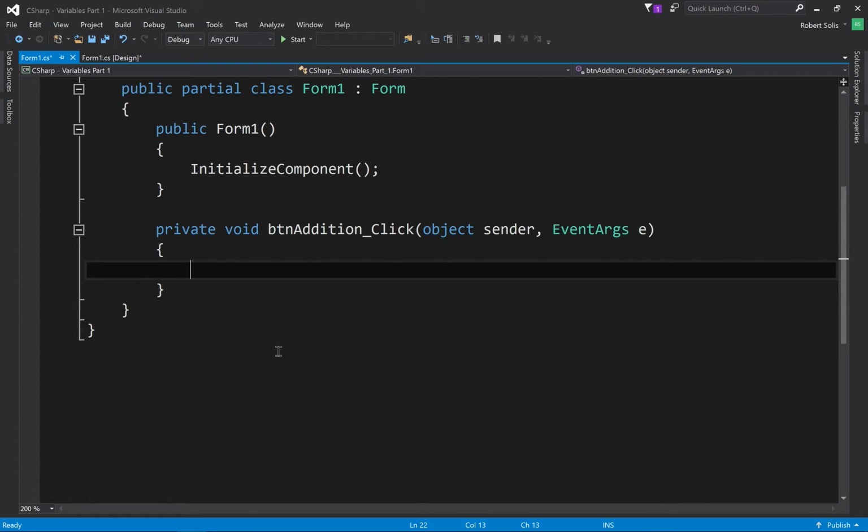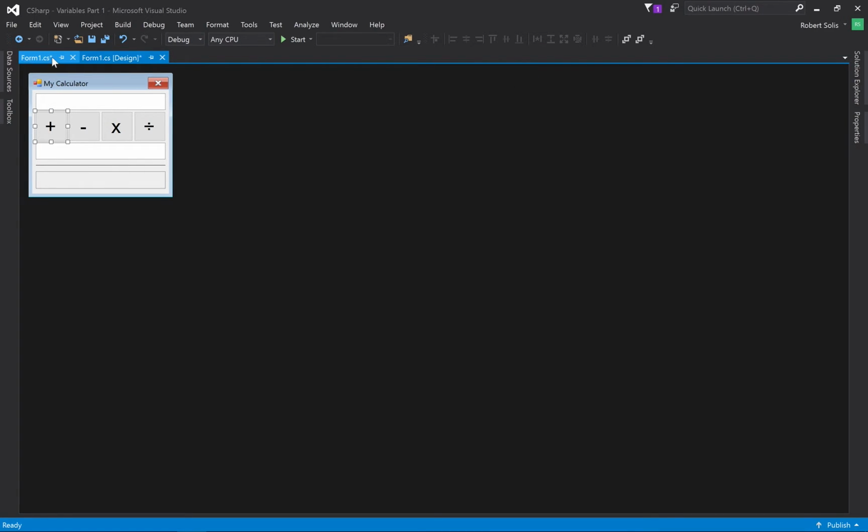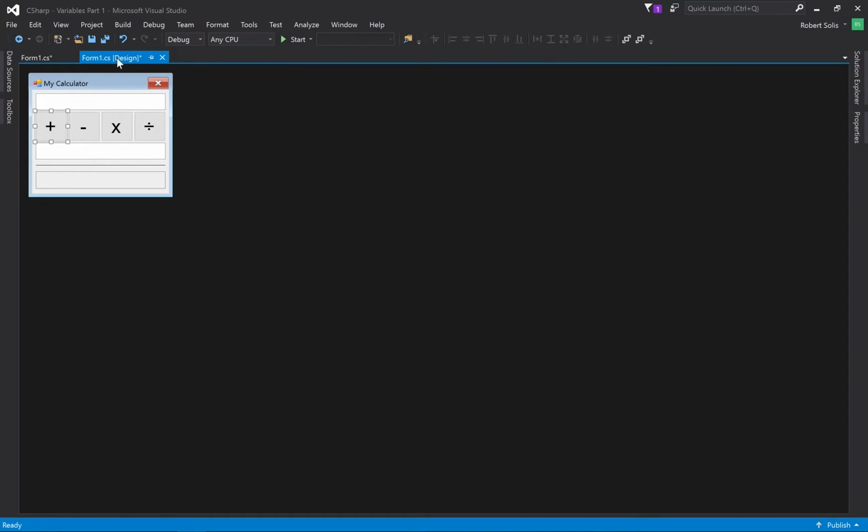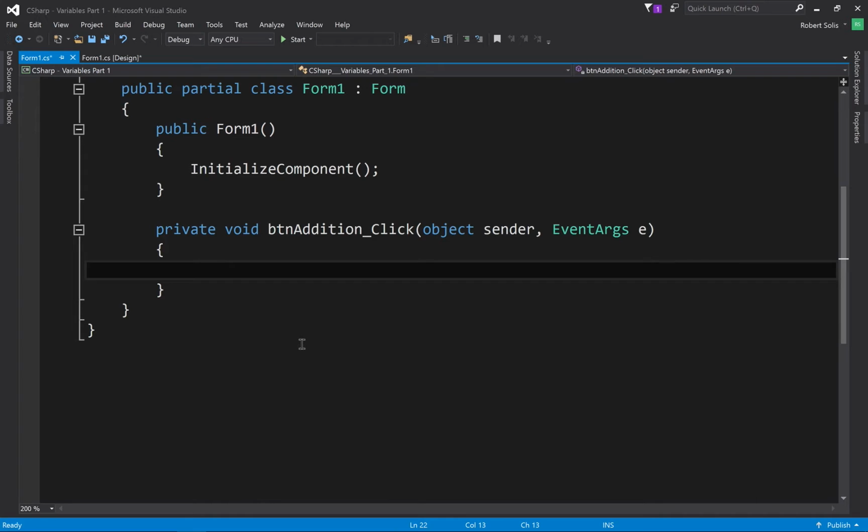Notice that the cursor is blinking in this particular chunk of code area. This is the code that activates when I click the addition button. So when I'm running the program and when I click this, it'll go to this section right here. And by the way, you just saw that to go back to the design, I just simply click on this guy over here, and I'm looking at my design. When I double clicked this button, it took me into the code area, which is right here.